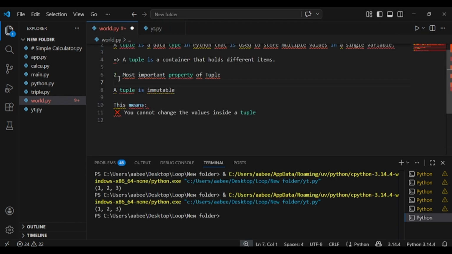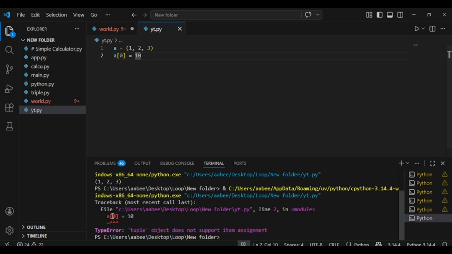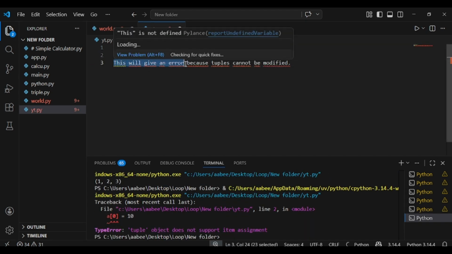2. Most important property of a tuple: a tuple is immutable. This means you cannot change the values inside a tuple. Example: a = (1, 2, 3), a[0] = 10, which gives an error. This will give an error because tuples cannot be modified.